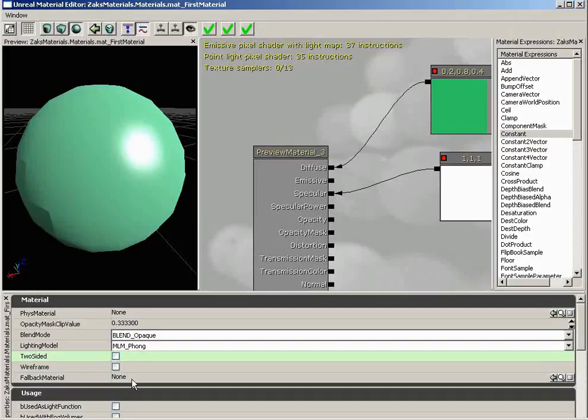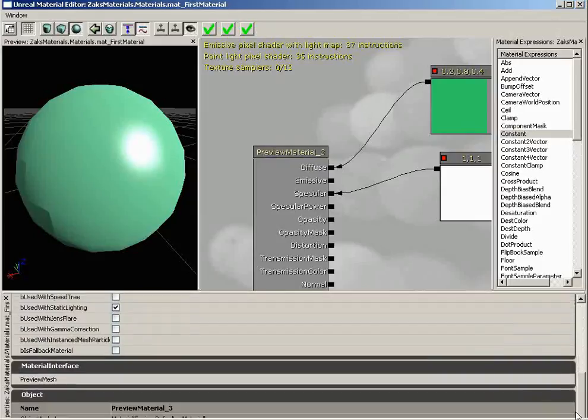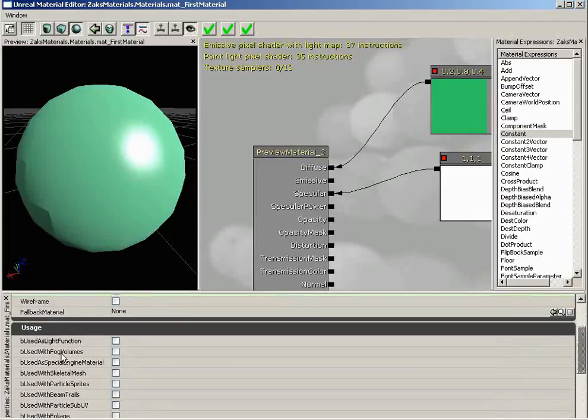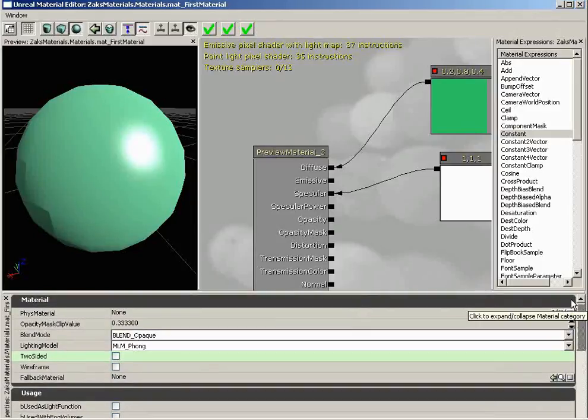Of course, we have the fallback material, which you can assign here, and there are a series of other properties that we don't necessarily need to get into in an introductory lesson, besides most of them are fairly self-explanatory. You know, is this material used with fog volumes? Is it used with beam trails, and so on and so forth? So that is a general overview of the Material Editor's user interface. Now from here, let's take a look at actually building our very own material.